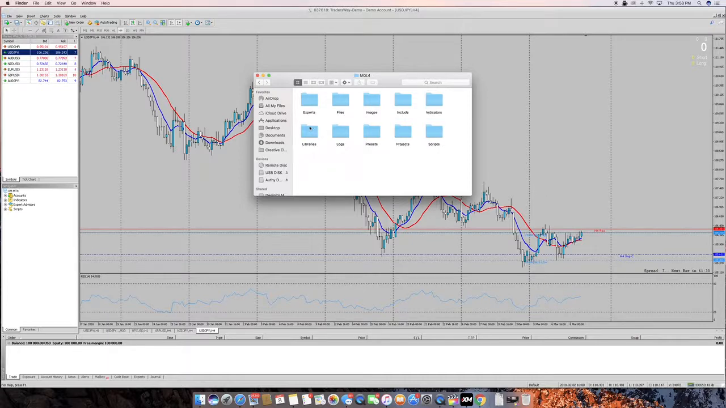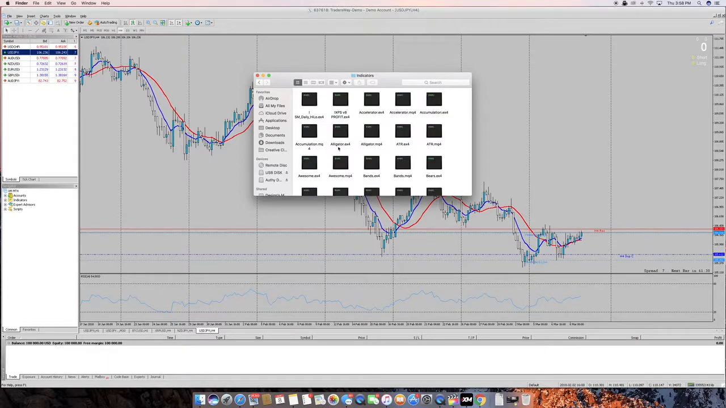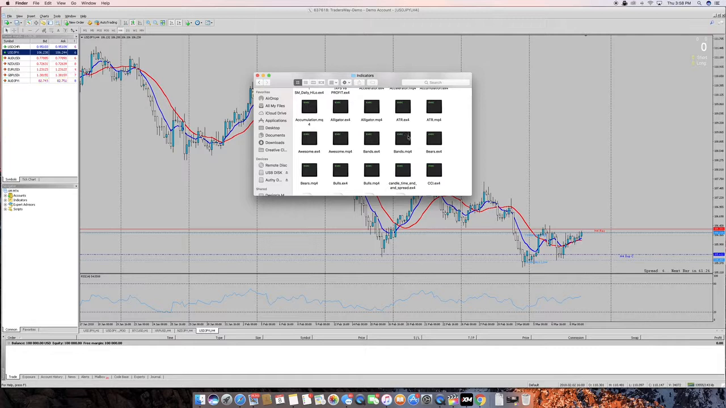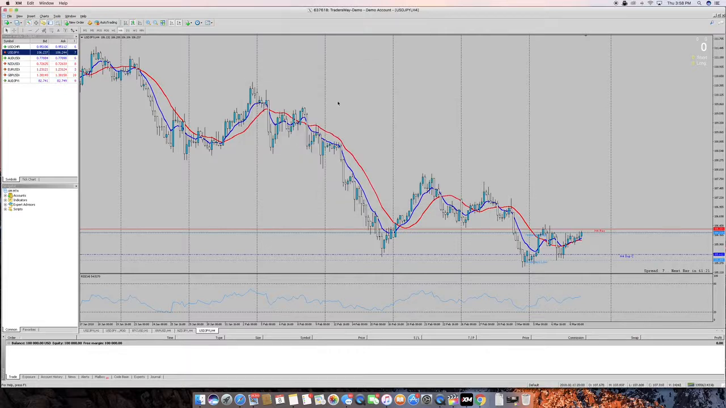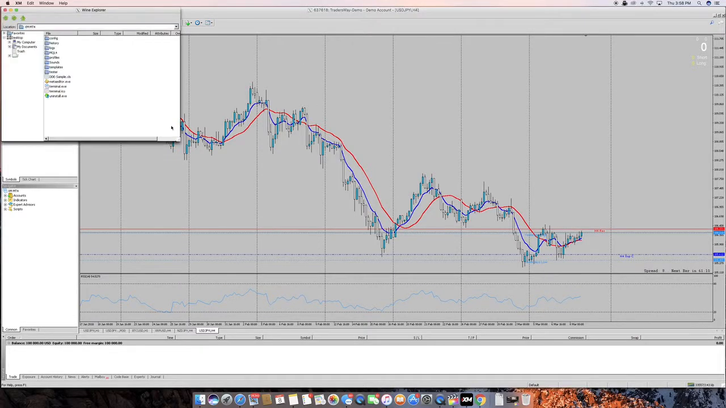Then you have your MQL4 folder that has your indicators folder, where once again you never open these. You just drag them to this folder and that's it. Or if you don't have the folders that way, you can also go to File on your MT4, go to Open Data Folder, and you can find these folders there as well, indicators and so on.